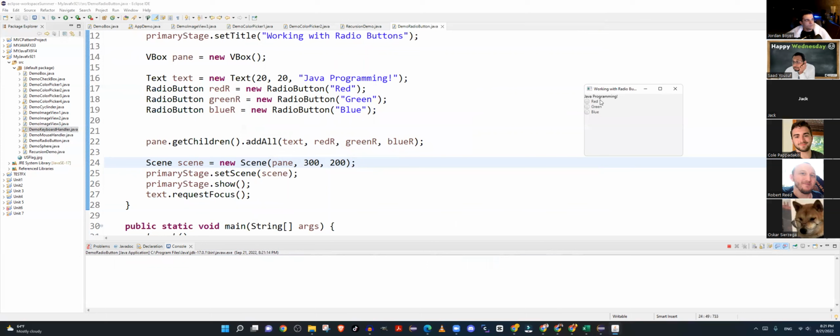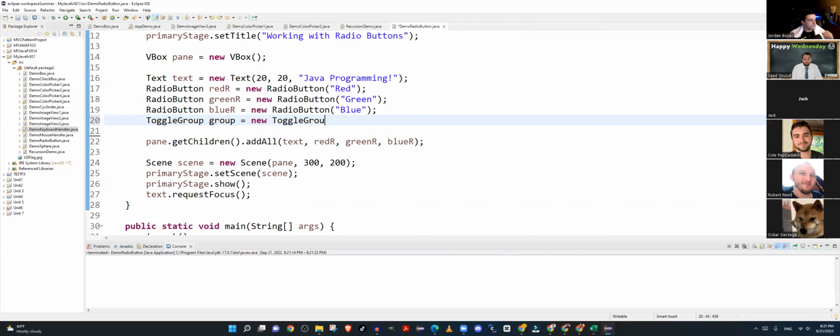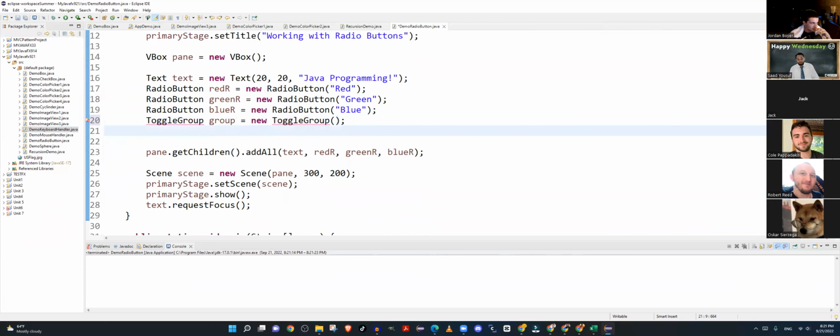Okay. Right now, as you can see, all 3 radio buttons can be selected. How do we fix that? Group, toggle group. Toggle group, very good. So we create an object of toggle group. And what do we do after that?